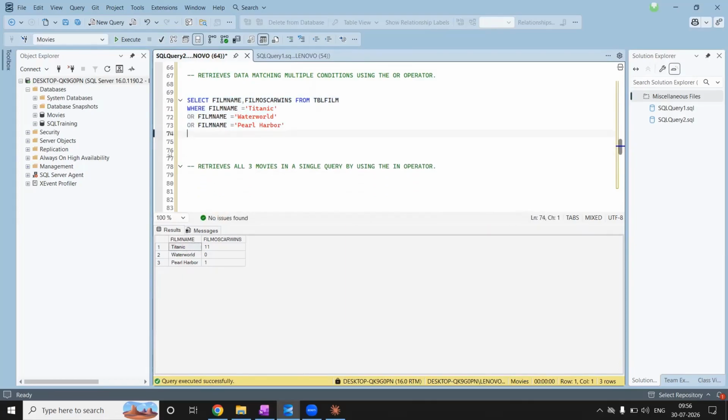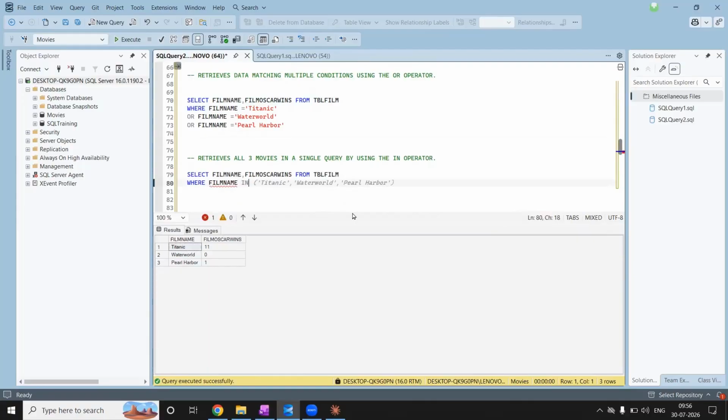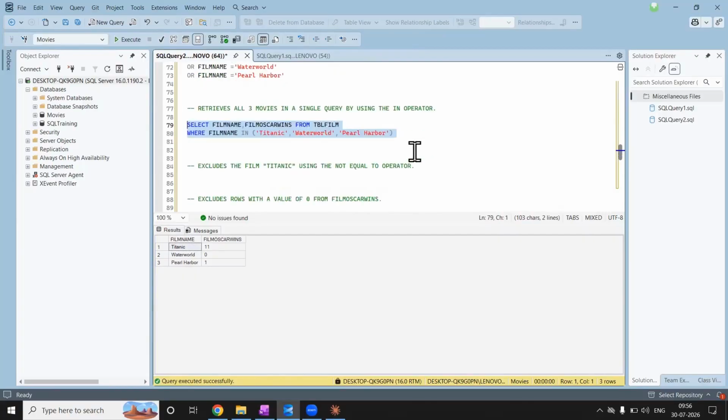Getting my point? Now, if I want to pull the same data by using the IN operator, then I will go with this query, film name IN. So I'm getting the result via this query as well as this query. But the recommended one in such a scenario is the IN operator, because if you have more than one movie, or any data which is more than one, then you have to go with the IN operator. And also remember, whenever you are using a text value, you have to put it in single quotation.